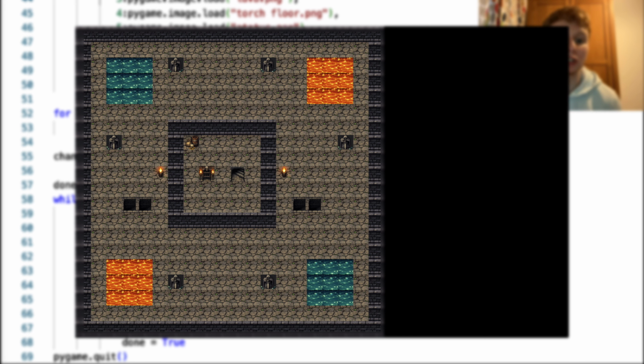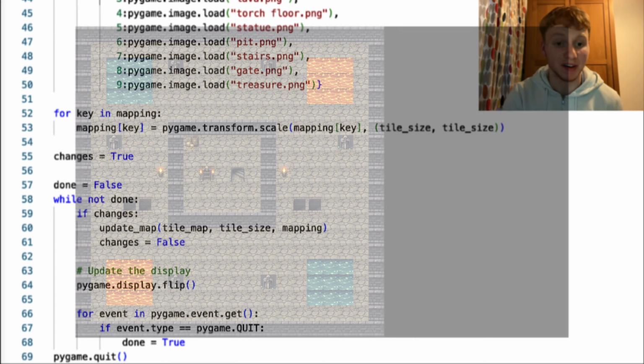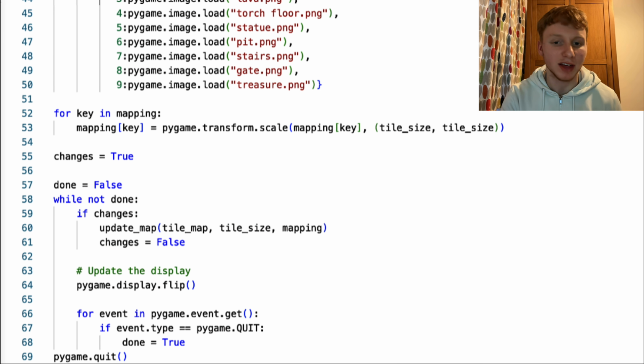If we ever want to change the layout, all we need to do is change the numbers inside the tile map. Perfect, and that is all there is to it. That is how you create a tile map in Pygame.